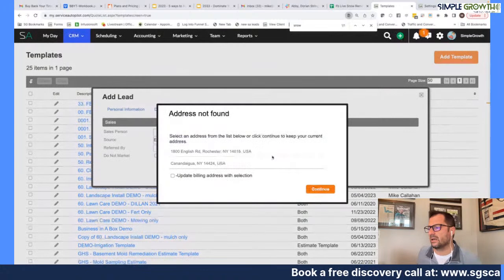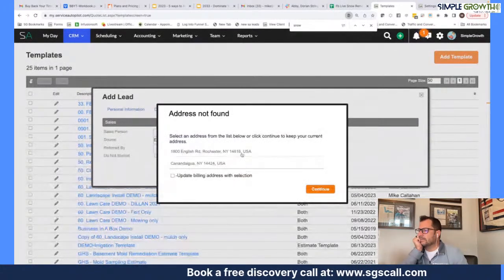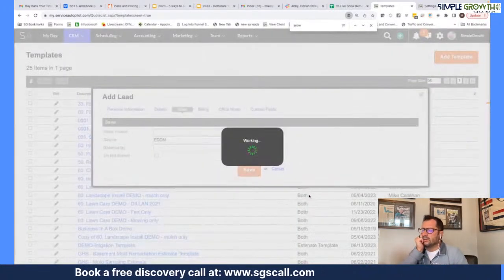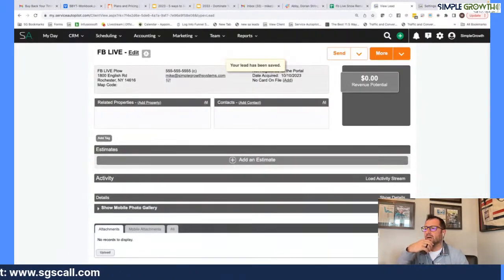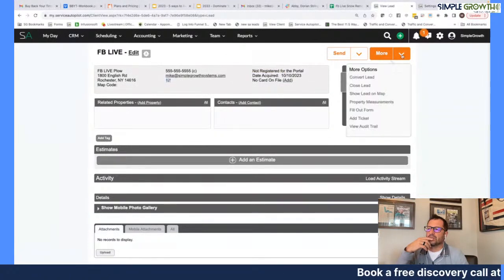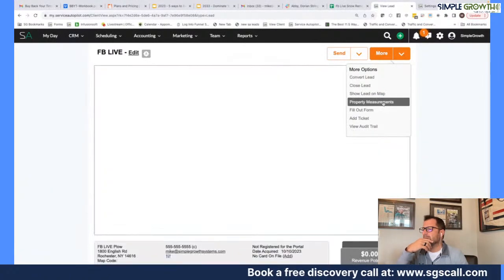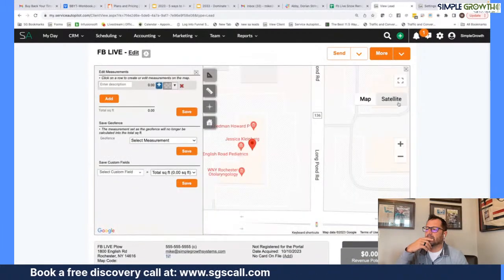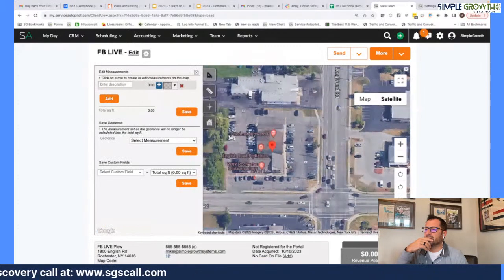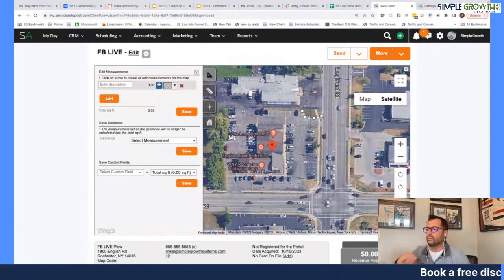So once we have that in there, it is time to go in and actually create this estimate. Now, the good news is you don't even have to leave your desk with the way we've set this up. So, Sarah, if you don't have Maps Pro, I recommend you get it. Property measurements, we're going to go in and measure this property. So we're going to hit satellite. We're going to go in and actually measure the property here. So this is for our snow removal quote. And this is how easy this is.